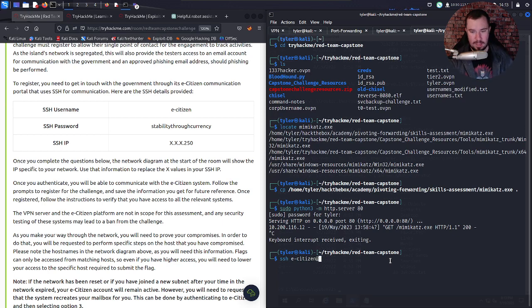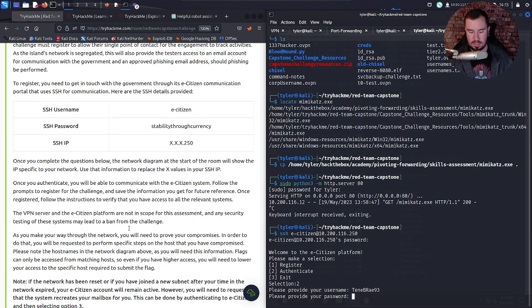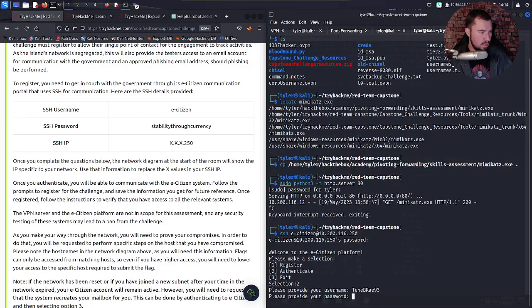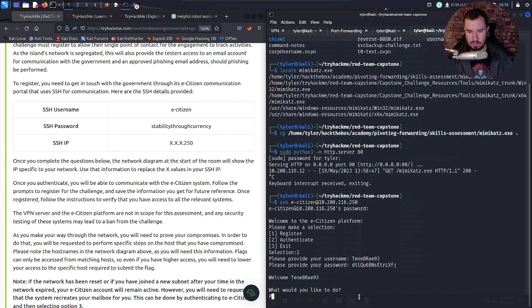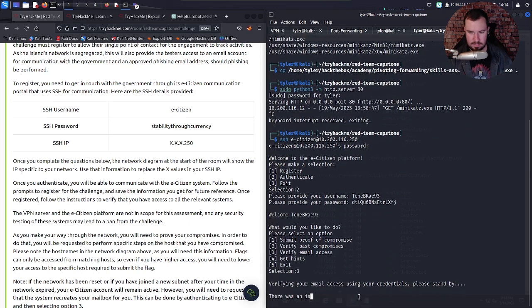eCitizen at 10.200.116.250. Stability through currency. Authenticate. I typed my password or my username wrong. I don't know if that'll work or not. Grab my creds. Verify email access.